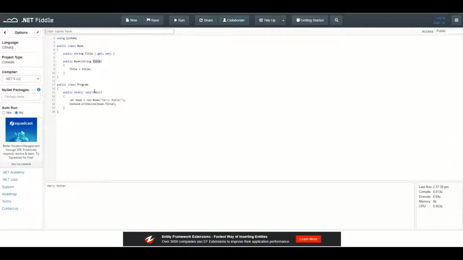So now in the main method I can instantiate a new variable book of type Book, passing a string Harry Potter into the constructor. So right here I am invoking the constructor of the class Book. So Harry Potter, the value will be passed into the constructor, and this value will initialize the property of the class called Title. After that I can use Console.WriteLine and access the Title property, which was initialized via constructor of the book variable, and write this inside the console window.